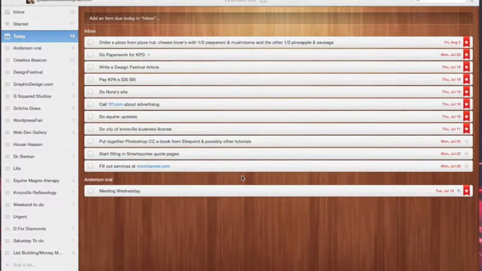Today I am going to show you a productivity program that I like to use every day. On the screen you can see that it's called Wunderlist. If you go to wunderlist.com, that's where you can download the program. I'm going to show you a little bit about how it works and why I think it's so awesome. The best part about this program is it's 100% free.